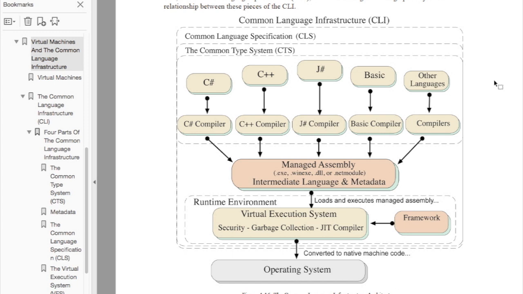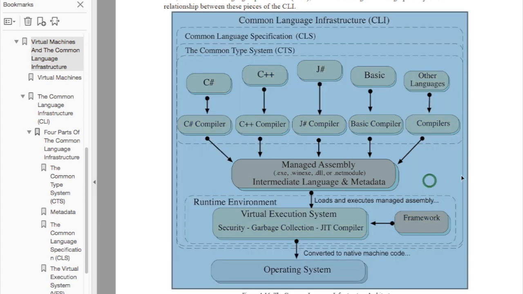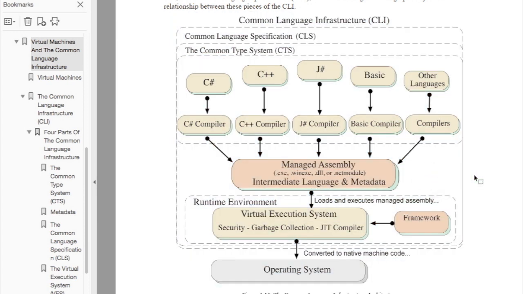Essentially, as this illustration shows, you can write a program in C# and run it through the C# compiler, and that results in a managed assembly. Like I said before, it can be an executable, it can be a DLL. Now the difference between an executable and a WinExe is that an executable has a console associated with it. A WinExe is a graphical user interface, a window that has no console showing, no console output.